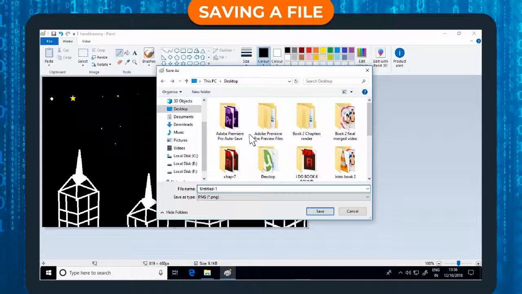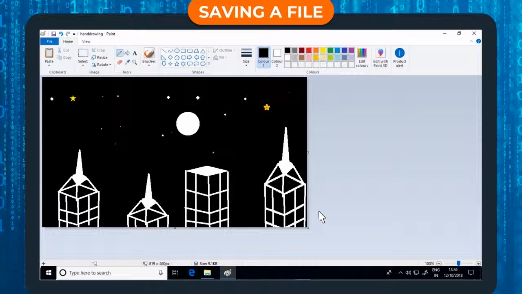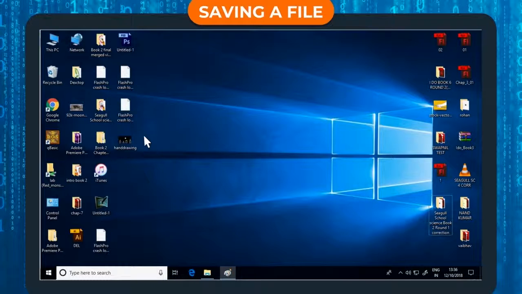Step 4. Give a specific name to your file so that you can identify it. For example, you can give name as hand drawing. Step 5. Then click on Save button. Thus, your file will be saved in computer and you can open and use it next time.